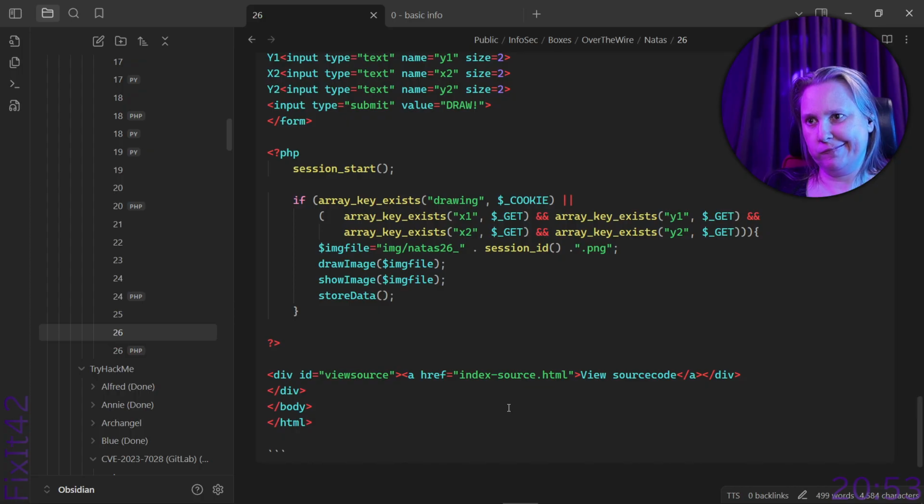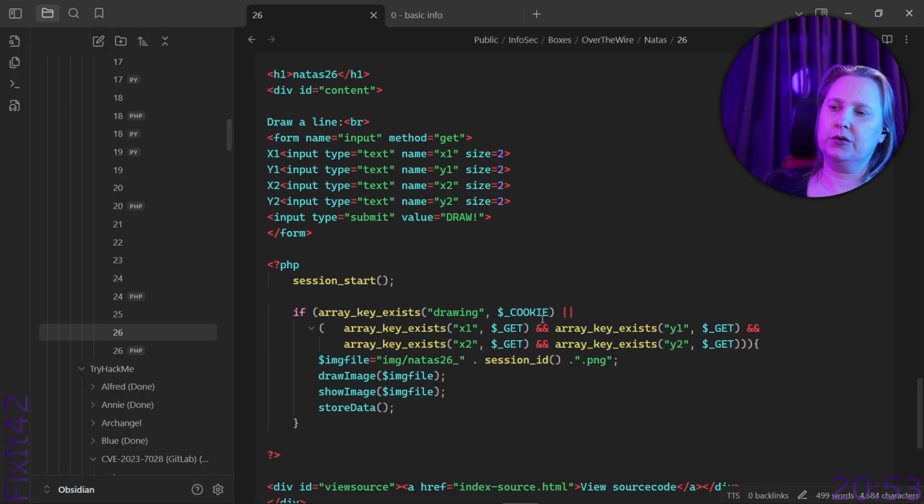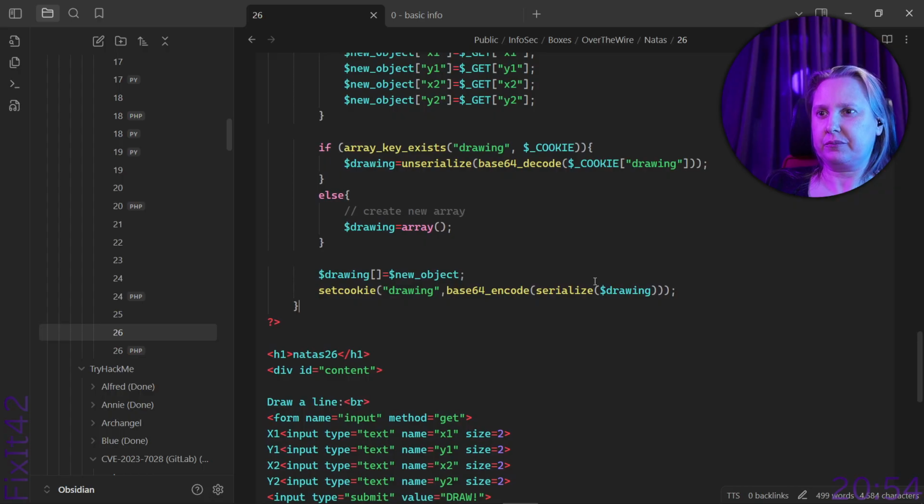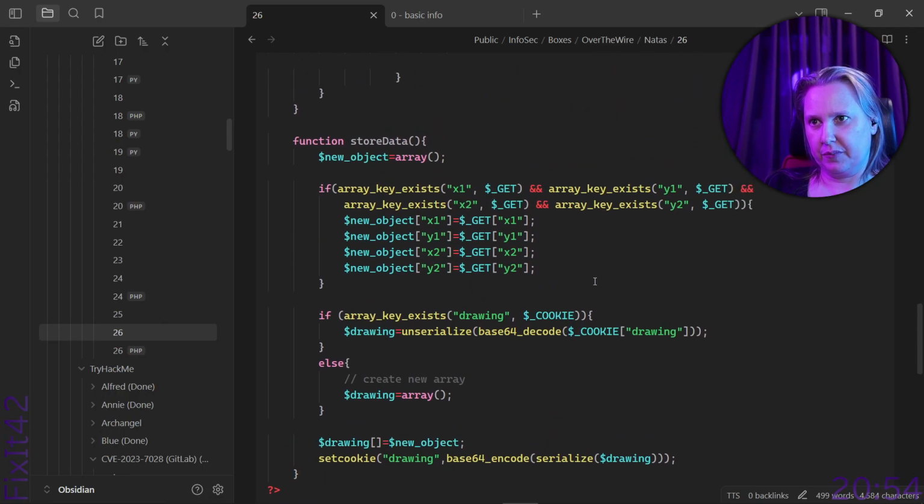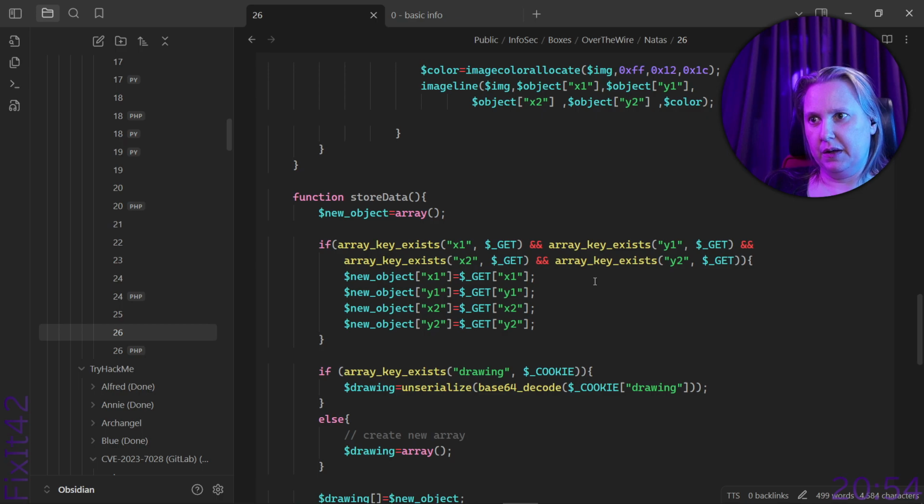So let's check all the variables. We have the cookie, which kind of sounds like something, right? We have these x12, y12, and they are sent into this new object.